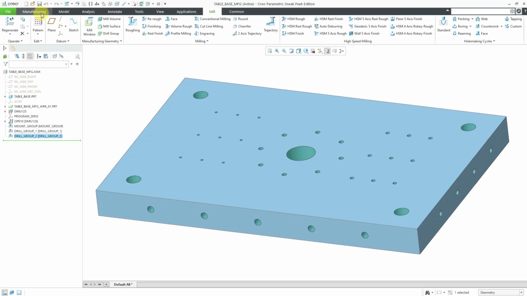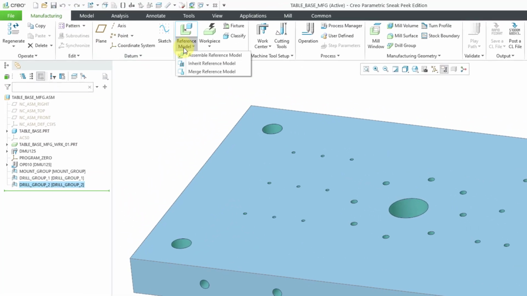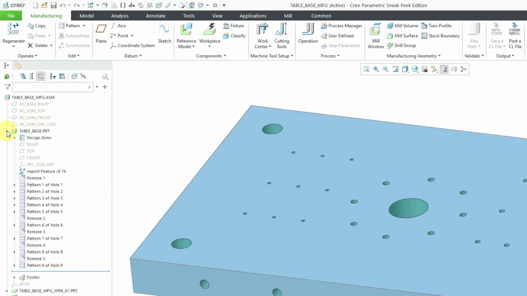When you are bringing in a reference model, you will want to do it either by assembling a part that is native to Creo Parametric, so it has actual patterns in it, or you want to use inherit reference model so that it brings in all of those different patterns. But if you use merge reference model, you're just going to get the geometry without any different features, and so you won't be able to use the drill group option if that is how you brought in the model. And this particular model, I just brought in the reference model itself.